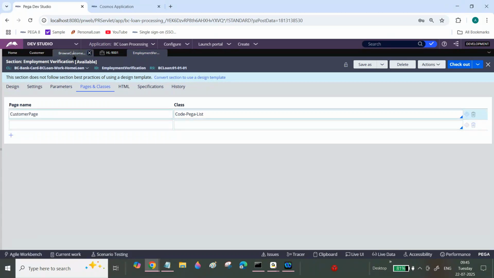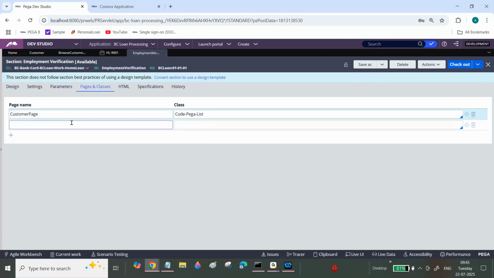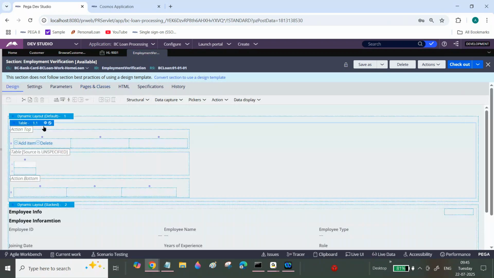Whatever page you specified here must match. If I specify one page name in the activity and some different page in the section, it will not work. Whatever page name you specified at the activity level is the same page where your Obj-Browse method is going to give the results, and I am referring to those pages here. Your results are available inside this customer page, where you can see pxResults. pxResults is the page list property. Now go to the section and refer to it.